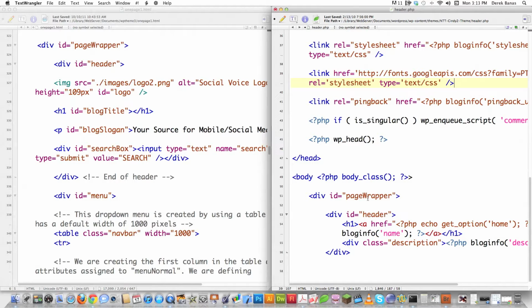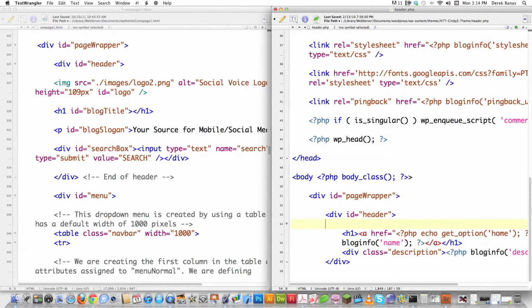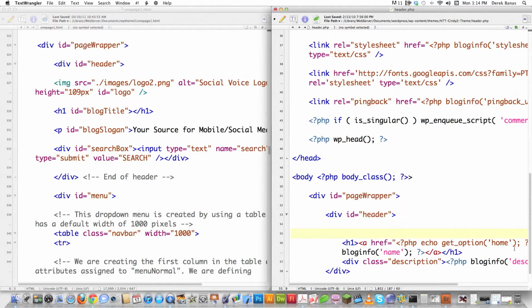Then we come down here and we see page wrapper, as I have page wrapper here. And then we see div ID is equal to header. On the left side in my original guy that I created, that is identical, so I don't need to change any of that. So I'm going to jump inside of the header section and just start changing some of the code here.